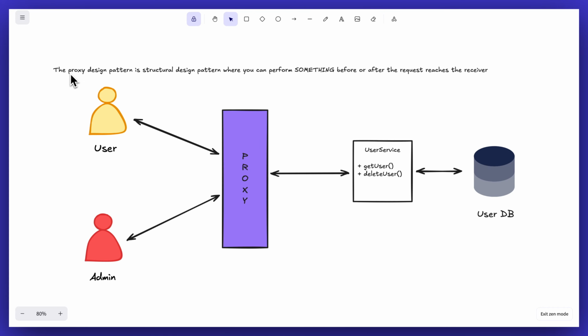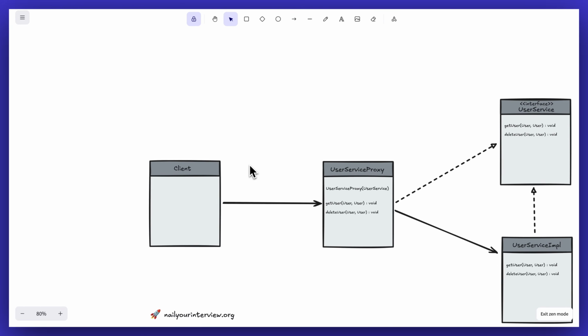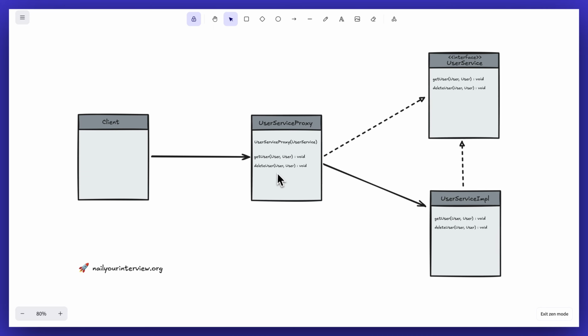So I hope now you understand what is proxy design pattern and the use cases for proxy design pattern. Now coming to the class diagram or UML diagram. So in the UML diagram, we have one user service interface. And it will have certain contracts like get user, delete user, etc. So the implementation class will implement the functions which are mentioned over here, that is get user and delete user.